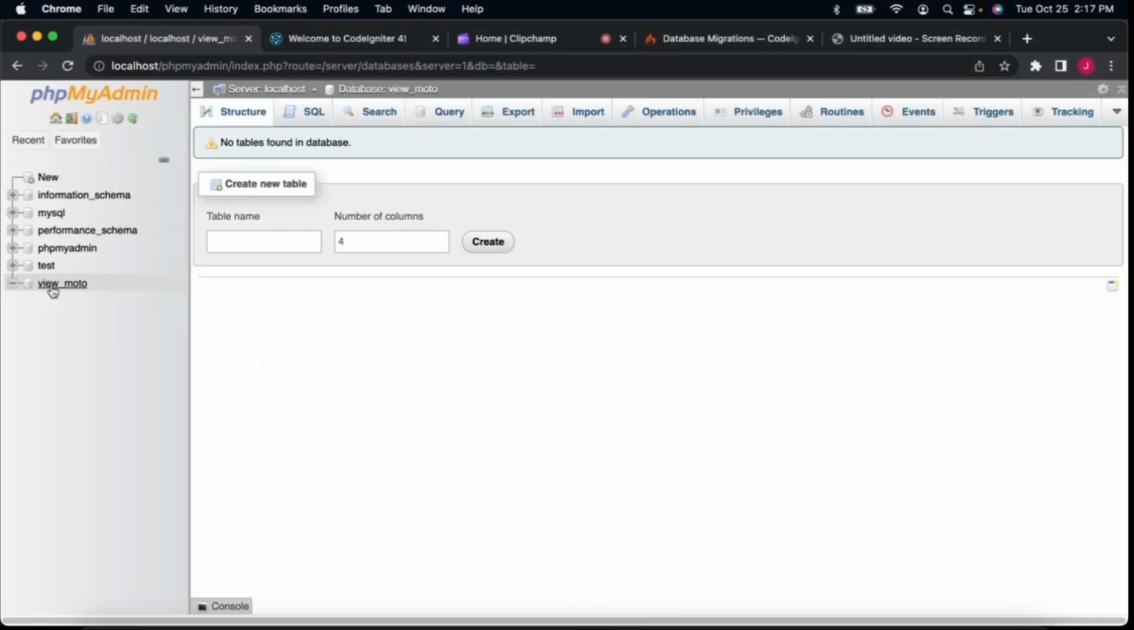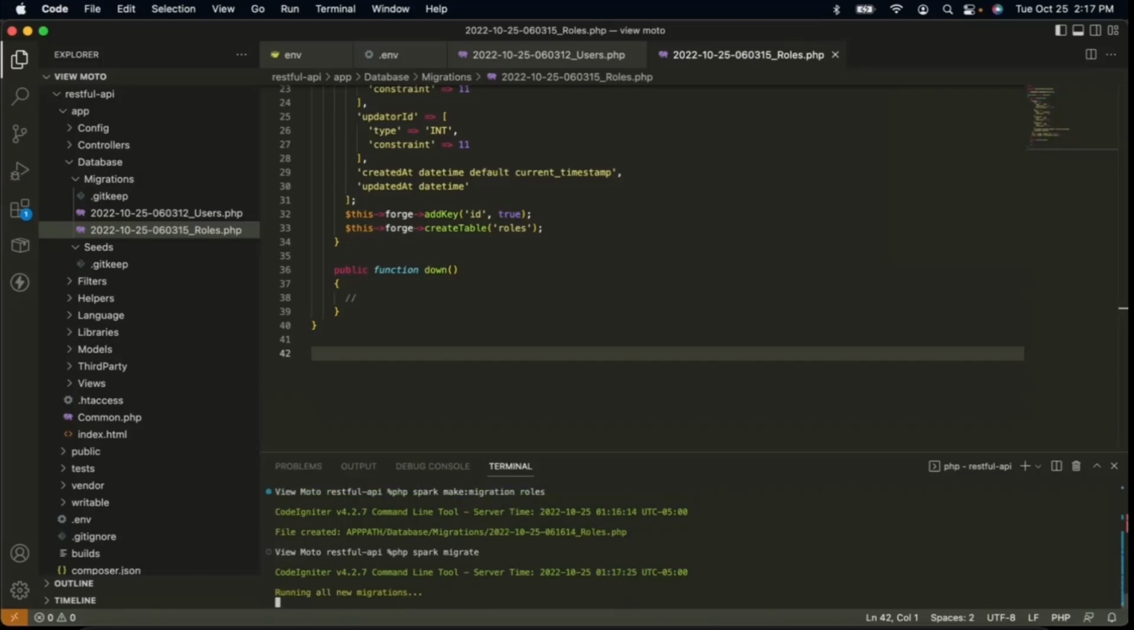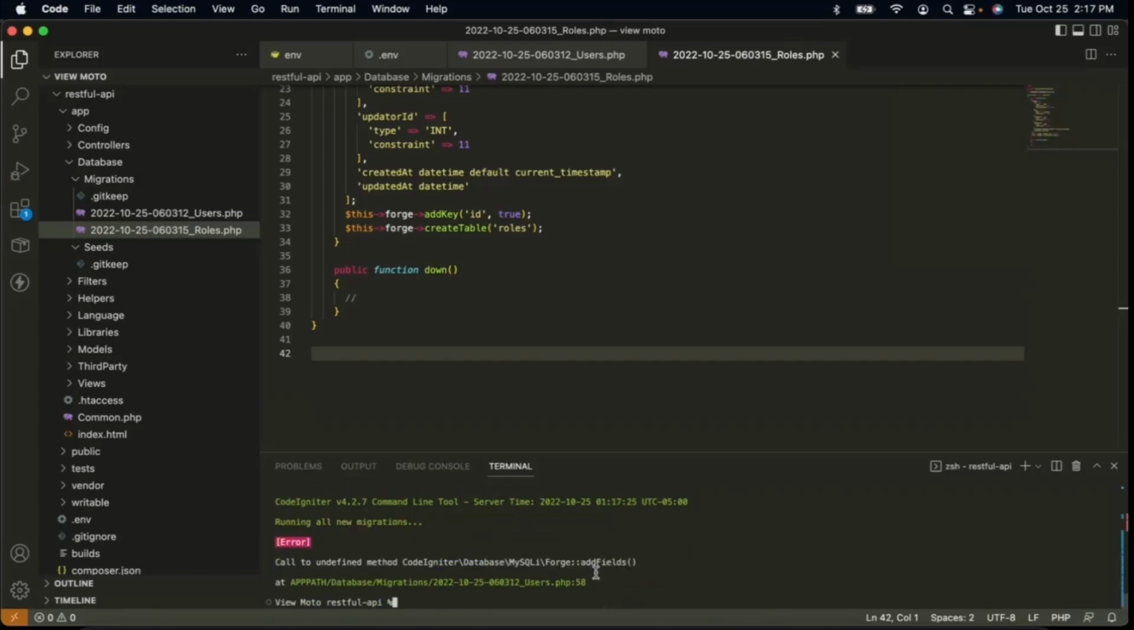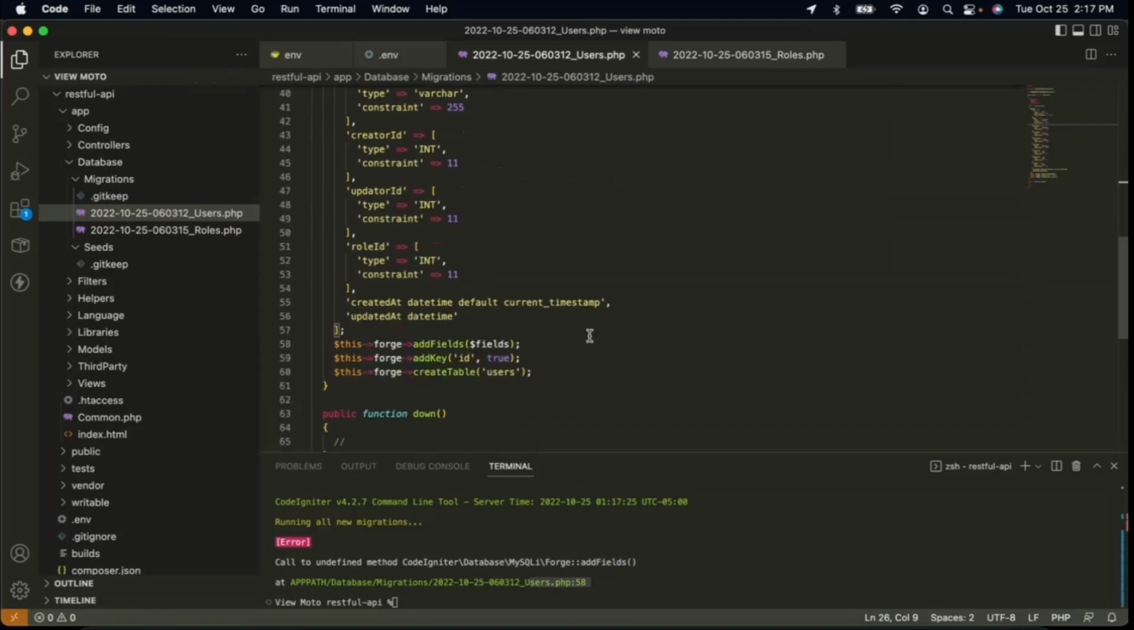As you can see, our ViewMoto database doesn't have any tables yet. So let's go back to the terminal so that we can migrate the tables in our database. Let's type php spark migrate. We have an error. It says add fields at line 58 in the users file. Let's go to the users file and look at add fields. Oh, okay. Let's remove the S, just add field.